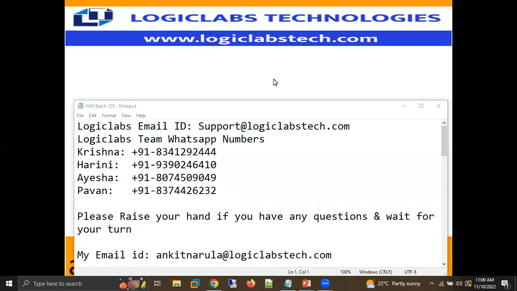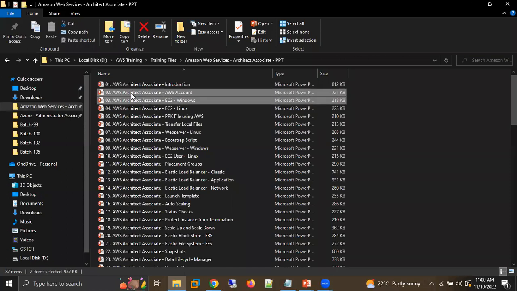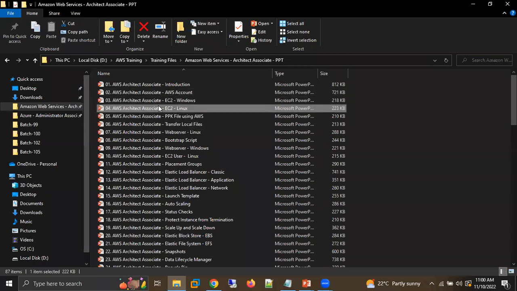Okay, so let's have a quick recap of what we discussed in the last session. In the last session, we learned how to create our AWS account, and then how to create our Windows EC2. This is what we discussed in our previous session. In today's session, we are going to learn how to create a Linux EC2 machine.